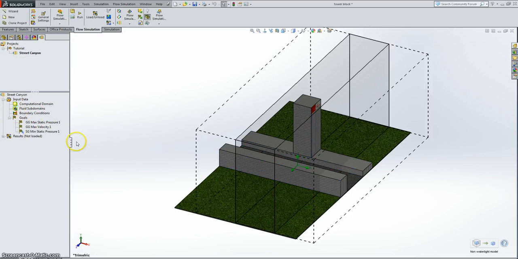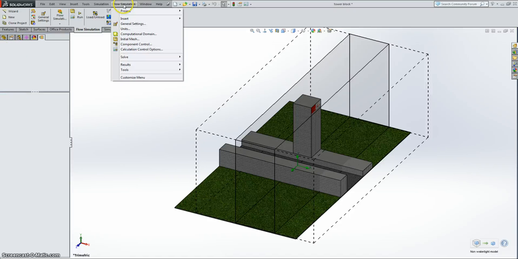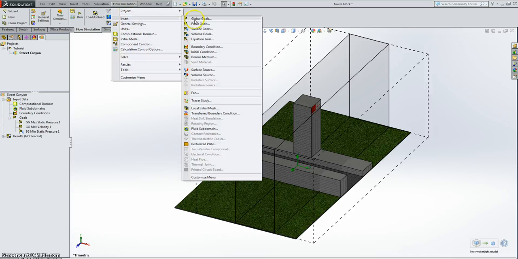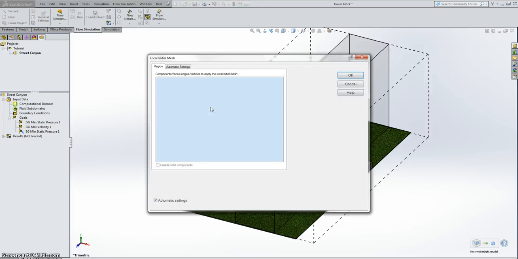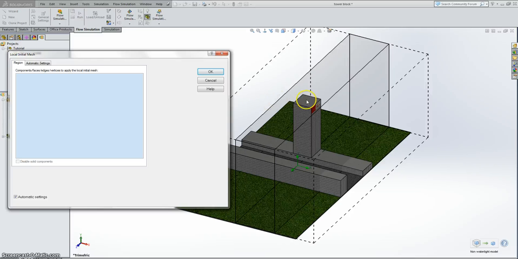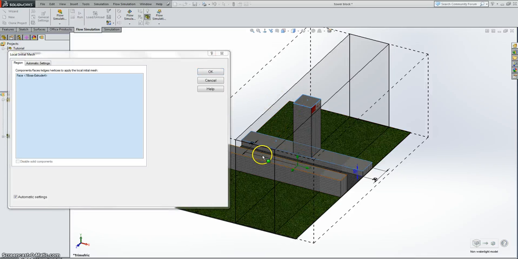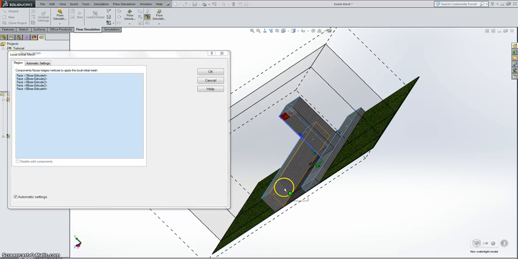Now my goals are set up, I'm going to go to my flow simulation, insert a local initial mesh. For this, I'm going to select the roof of my buildings, and the facing walls. I'm also selecting this side face.